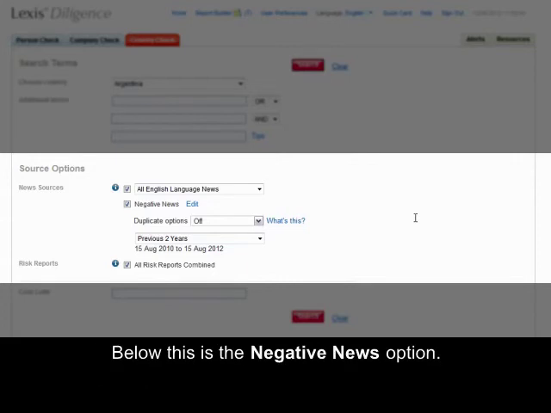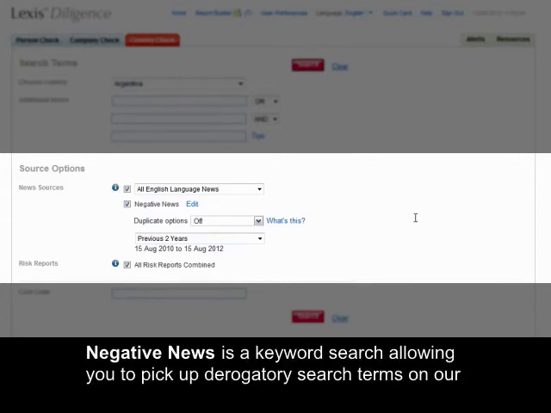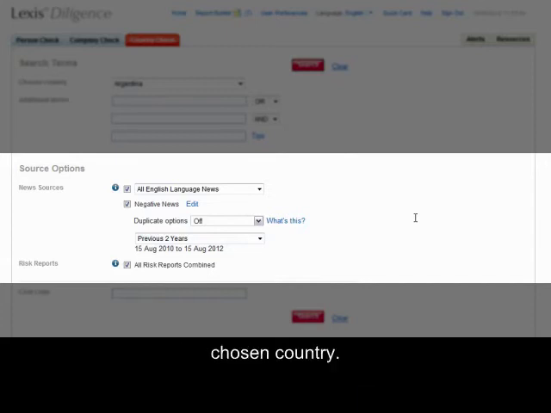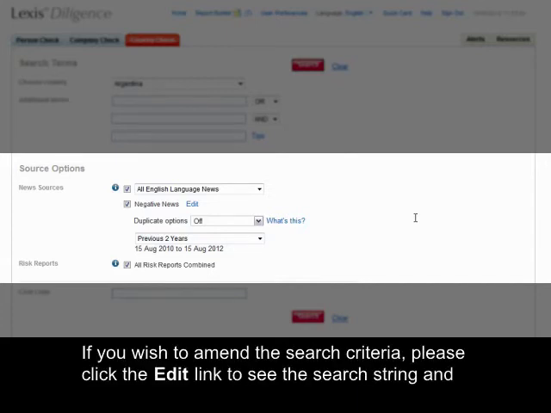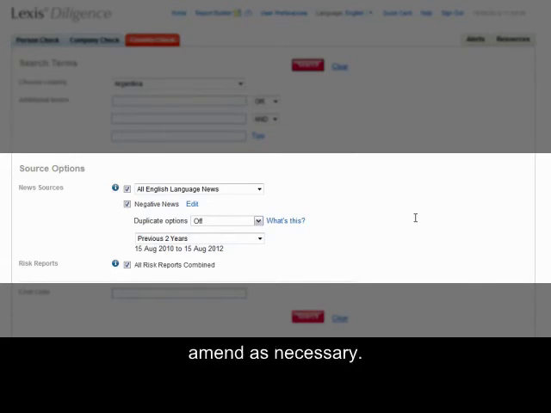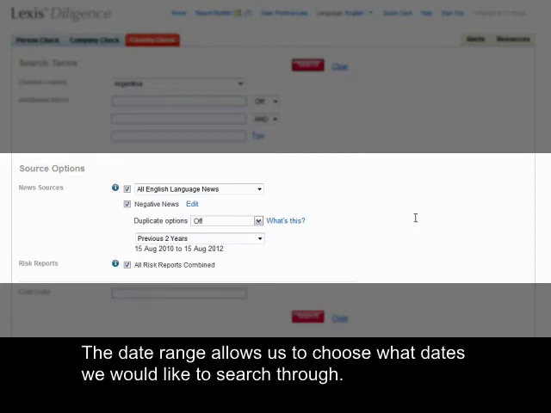Below this is the negative news options. This is a keyword search allowing you to pick up derogatory search terms on our chosen country. If you wish to amend the search criteria, click on the Edit link to see the search string and amend as necessary. The date range allows us to choose which dates we would like to search through.